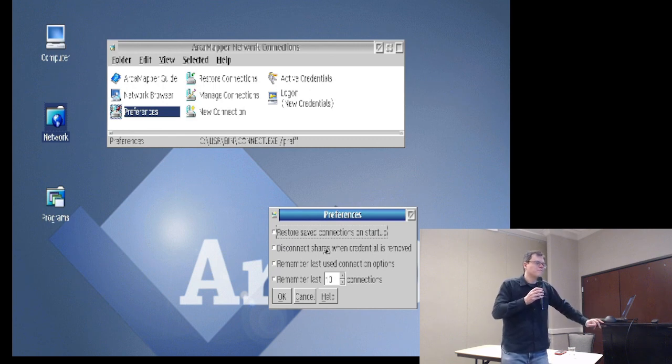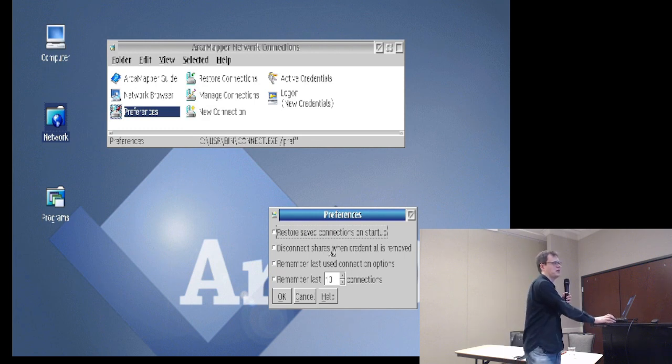But people quite definitely said that it's really weird to be able to log off but still have access to your shares. So I think we turn this on by default now. Generally speaking, you probably want most of these enabled. Remember last use connection options.